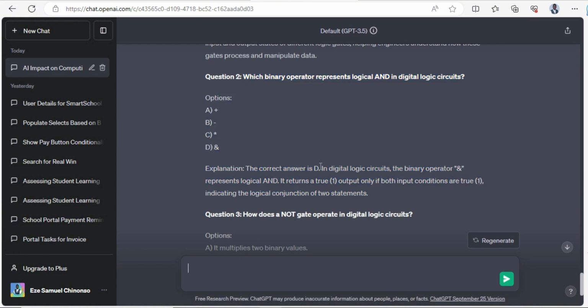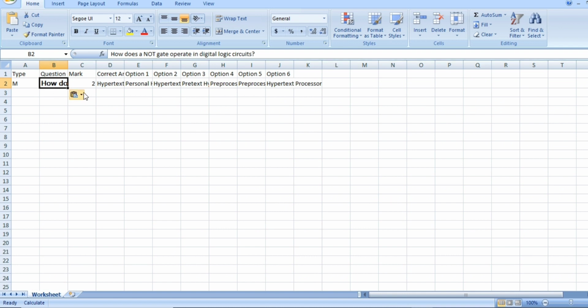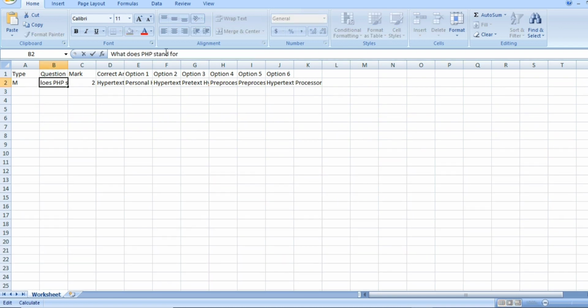Let me just forget this logic and so on. So let me answer question number 3. Question number 3, what is the question? You type, mistake, paste your question here, and the mark should be 5.